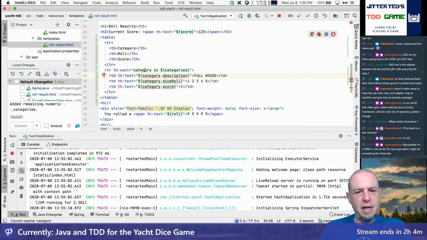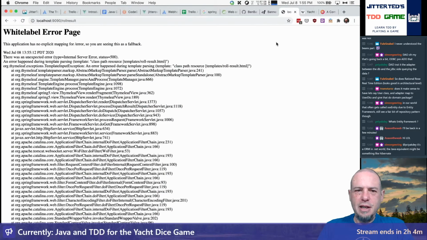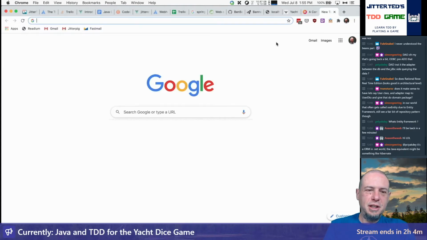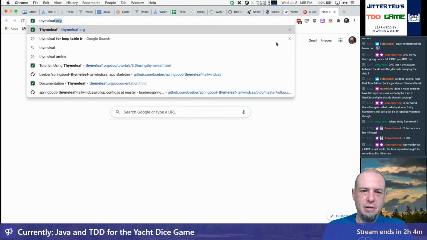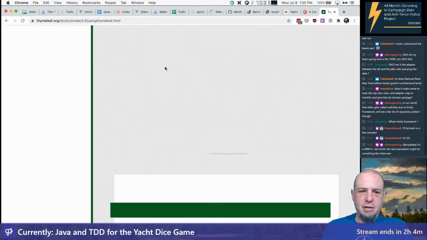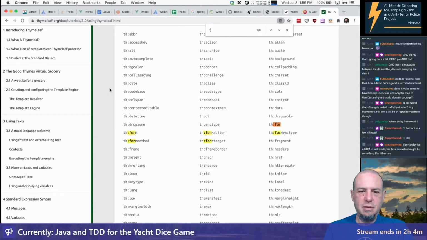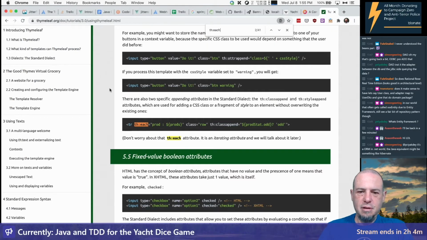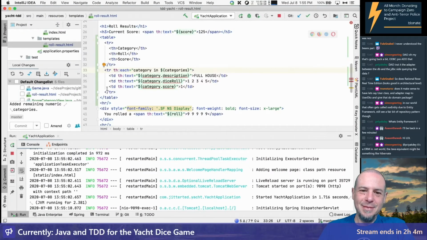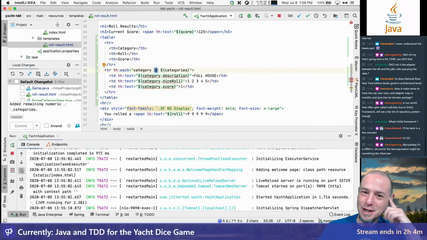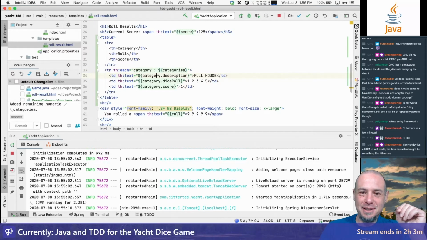Cannot resolve category. Why not? It's right there. Is my syntax wrong? Did I copy the wrong syntax? I need that cheat sheet. Thymeleaf. Oh, I did the syntax wrong. Dang it. In must be from view. And that's why I always get confused, because of course, let's use different syntax. Now it's happy, and I should have actually looked at this first.